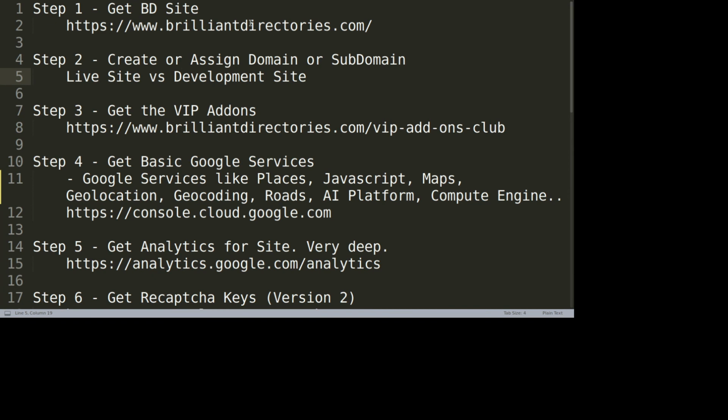Once you get your brain directories license and site, and they send you the email where you log in, with your user and password and all that, you need to start immediately doing this step 2, which is assigning a domain or a subdomain to your BD site. There's an option in the backend. If you go to the developer section, the settings basically, you'll see something that says domain manager. So on the domain manager, you can do that part there.